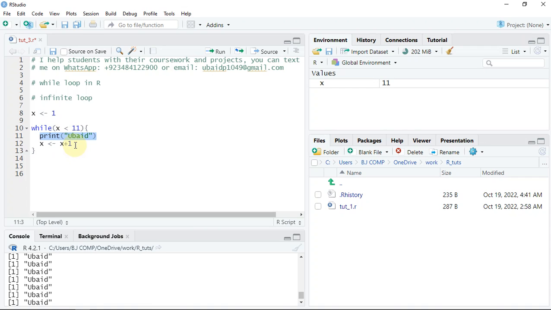I hope you can understand what we are doing: every time it executes my name, it increases the value of x by 1. So the second time x will be 2, and 2 is absolutely less than 11, so it's gonna print my name again. And when x becomes 11, 11 is not less than 11, so the condition is false, and it will stop and come out of this loop.